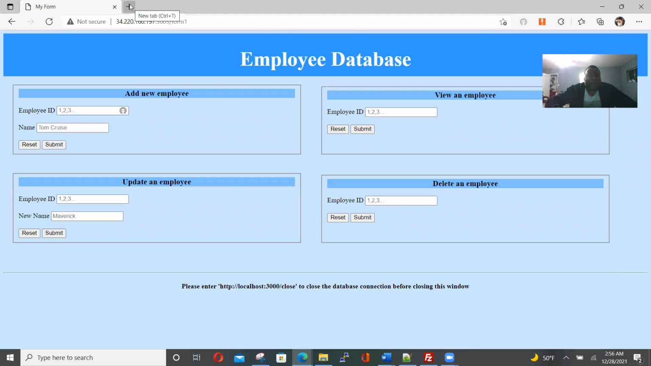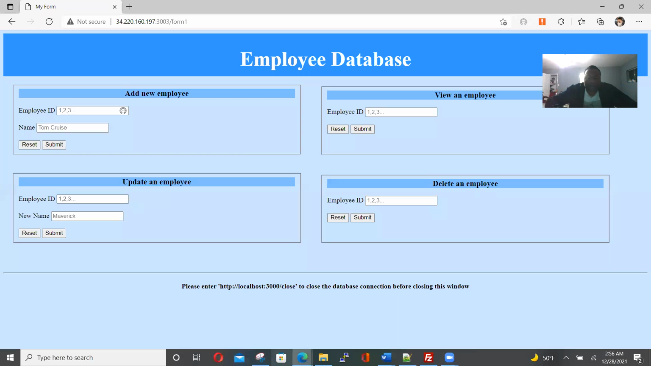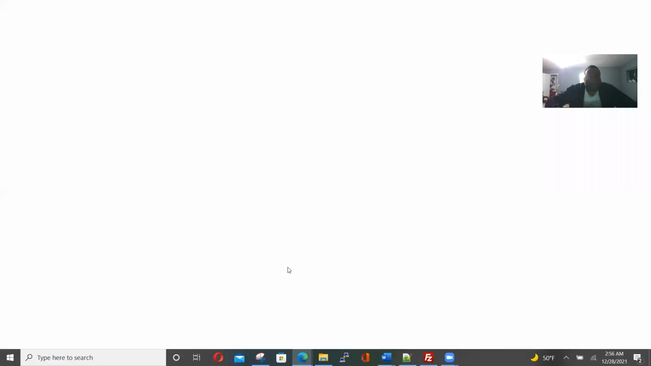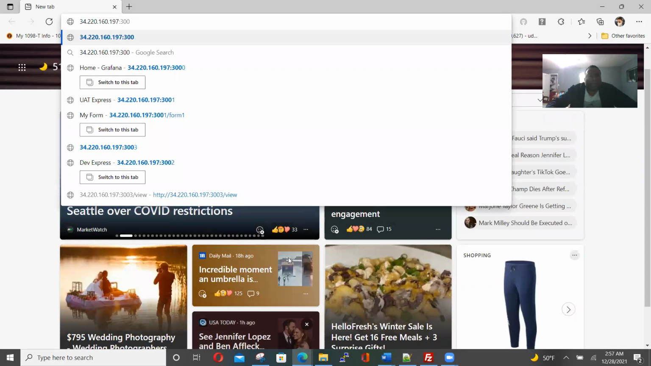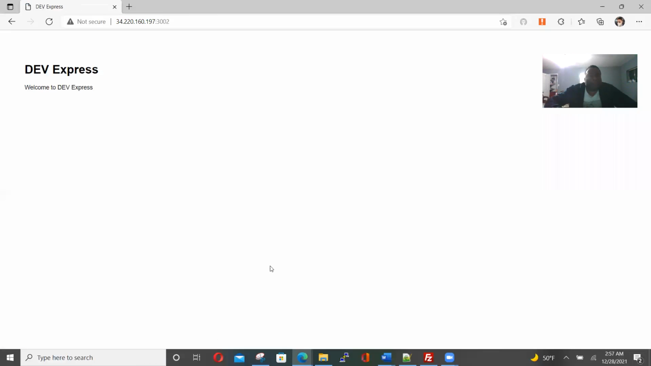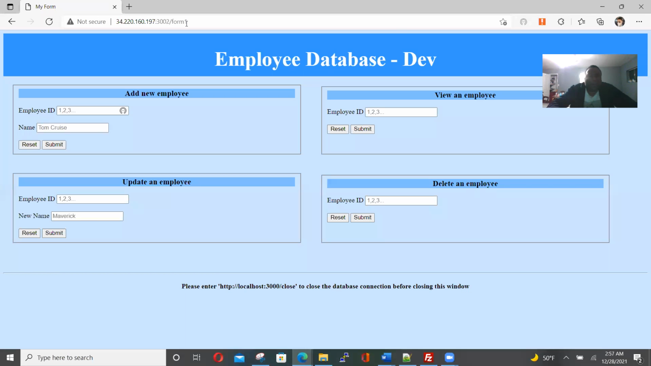So 302. Maybe I should separate them. Perfect. Professors, Dev Express, welcome to Dev Express. And here, if I go to form one, I have the employee database. So I have the form ready to go.